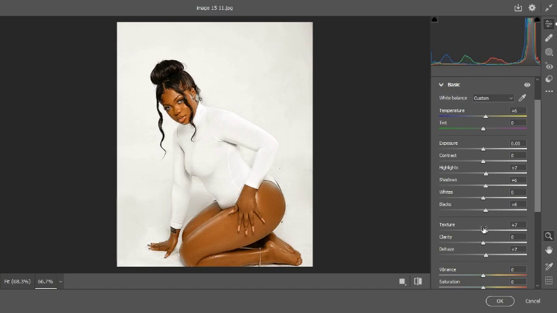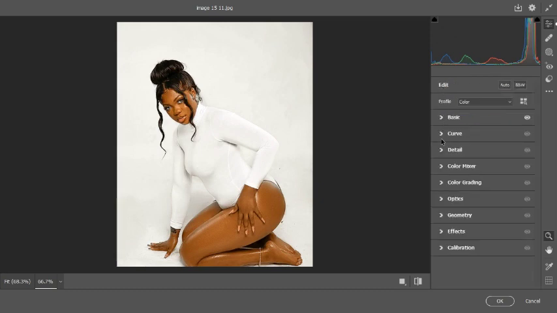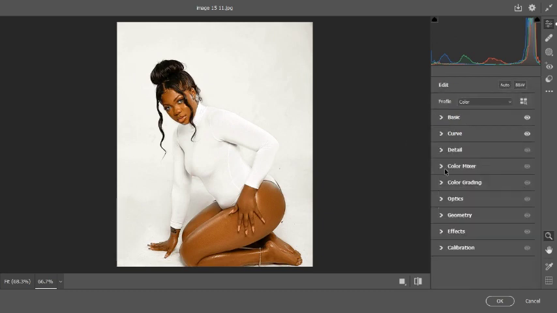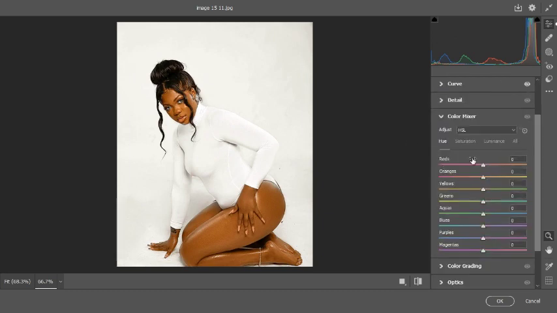So by taking it up, it's just going to increase the contrast. After that, I'm going to close that, go to the color mixer. You can add some curve, so taking up the highlight, bringing down the blacks like that to add some curve. Let's add some color mixer.